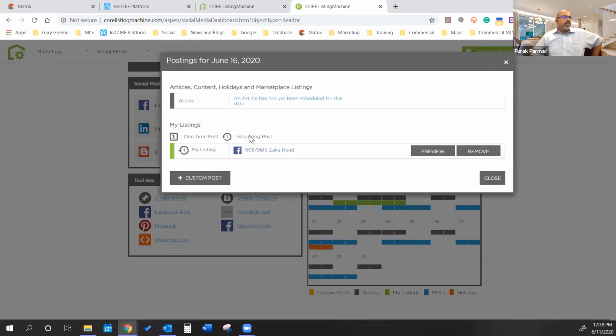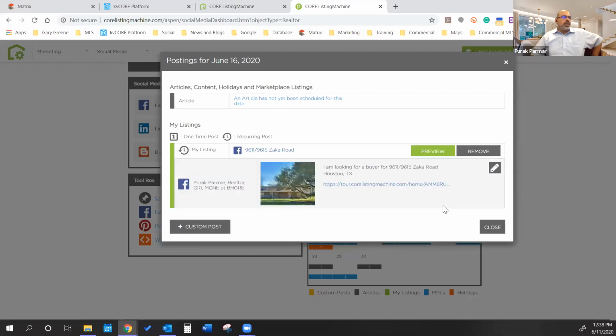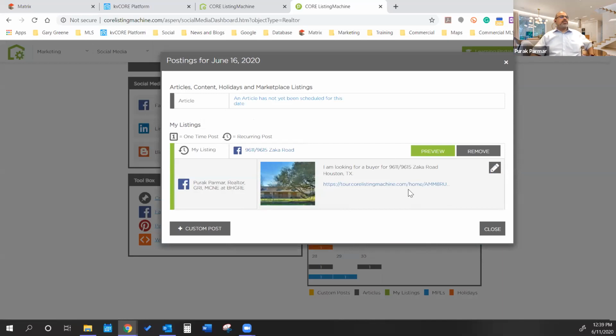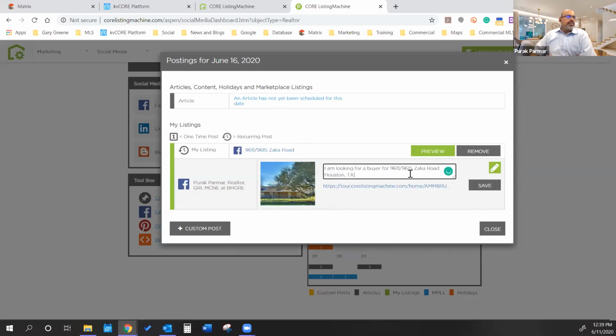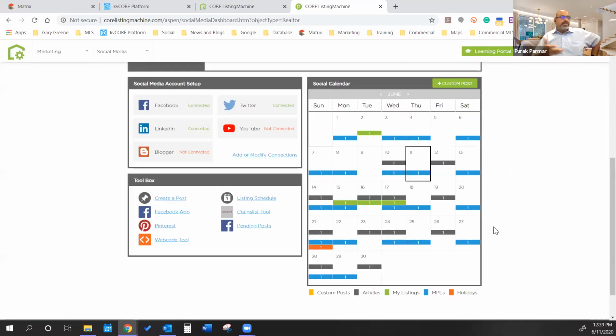So like on this one, this is my Zaka Road one. On Tuesday, this tweet, Facebook message, and LinkedIn post will go out. Looking for a buyer for this property. I can always change this to highlight myself. 1 acre with 2 houses, must see, whatever you want to put. I'm horrible with captioning, so I just let it kind of run for me.